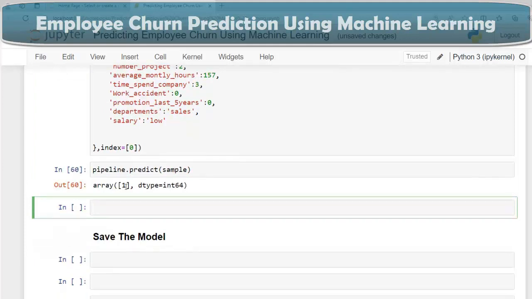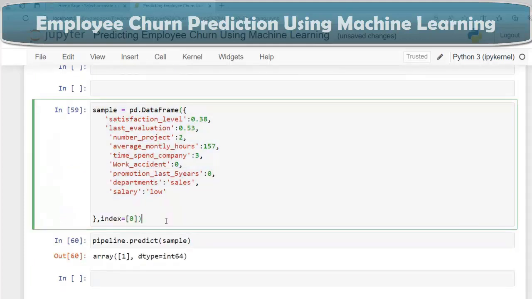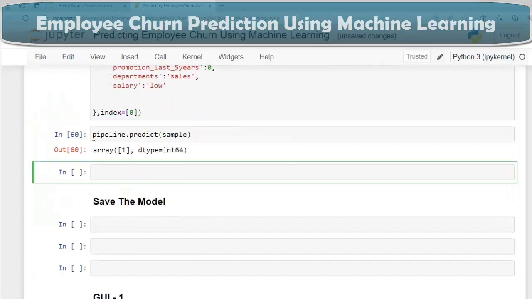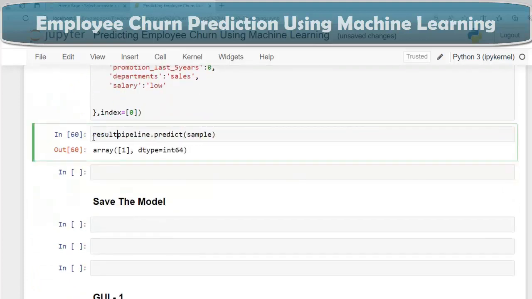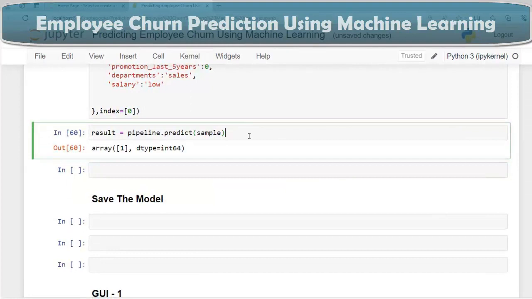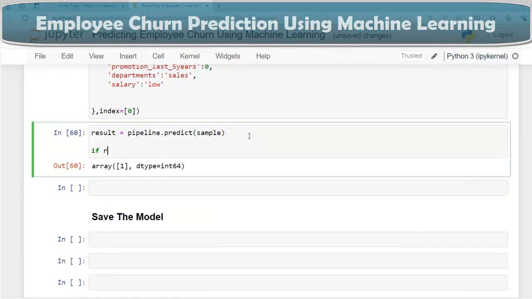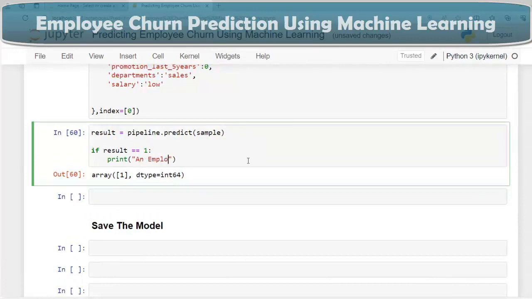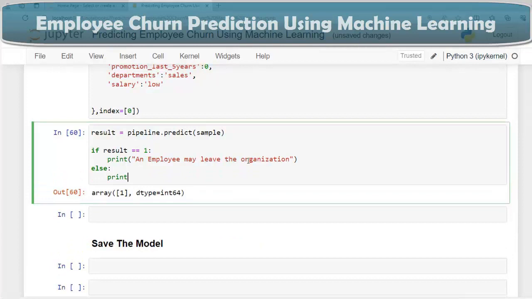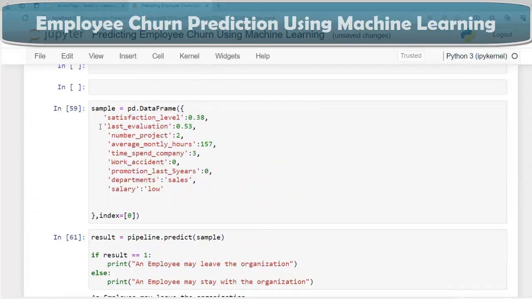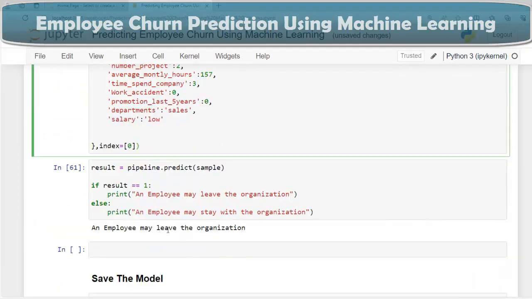Means this employee with this data may leave the organization. So let me assign it to one variable. Result is equal to this statement. And let me write if and else. If result equal to 1, let me print an employee may leave the organization. Else, let me print an employee may stay with the organization. Let me execute this cell. As you can see here, with this data, employee may leave the organization.